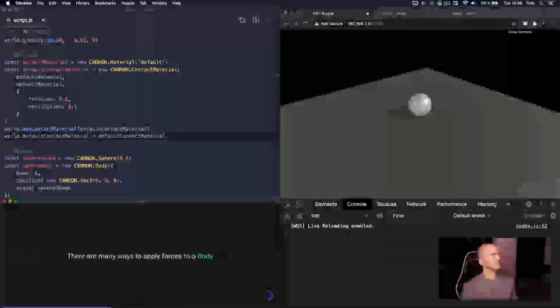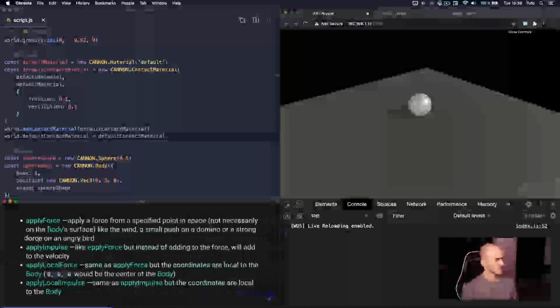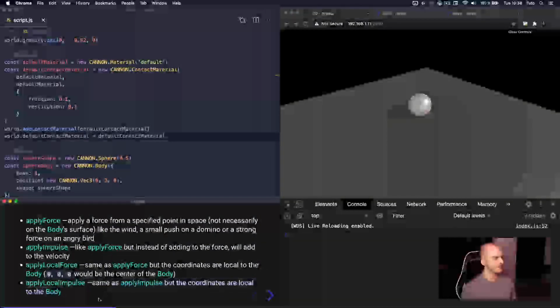There are many ways to apply forces, and it's kind of a mess. These are the four methods we can use to apply force to a body. We're going to apply different forces to the sphere. So hang on with me, we explain this, and at the end you will understand that we can just simplify and use only one. We have the apply force, which is self-explaining because we are just applying force. It's at a specified point in space and doesn't have to be on the body surface.